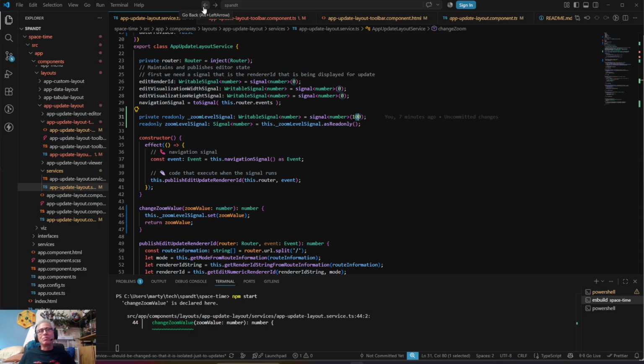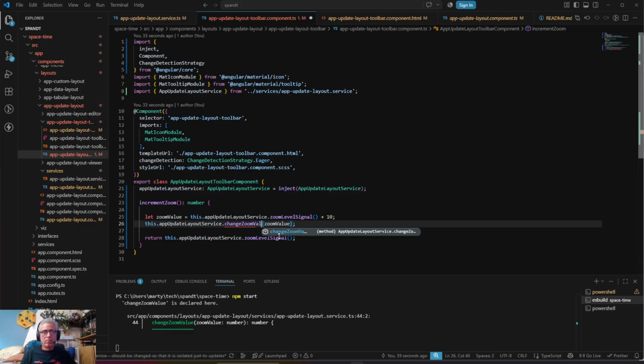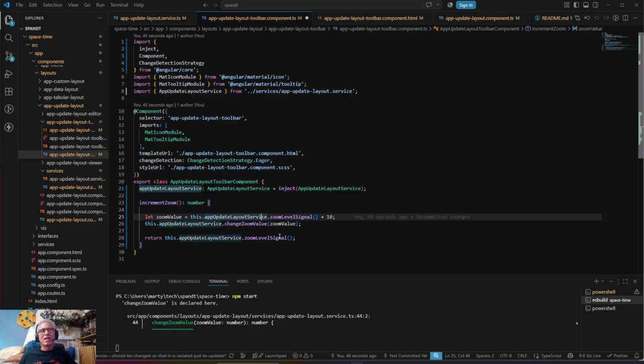So change zoom isn't really as clear. Yeah, so over here it was like, oh, say change zoom level, and then it was like, nope, it's value, and then it's kind of cool because then I feel better about I got the zoom value. And over here, okay, so now let's go ahead and change this to value.